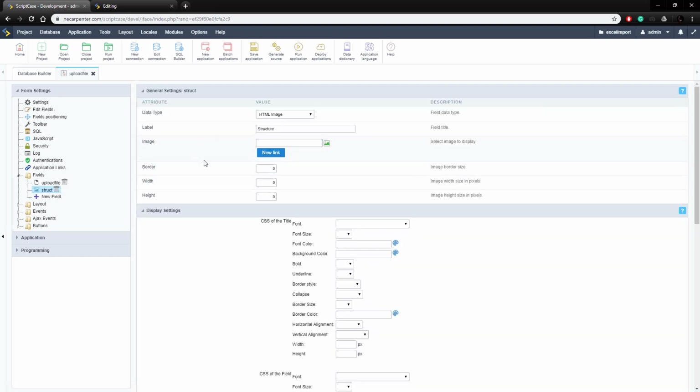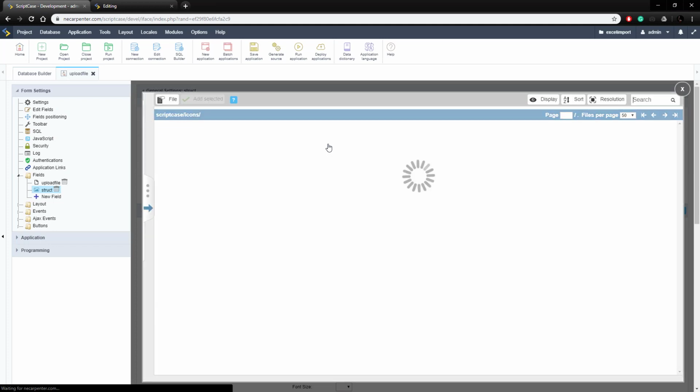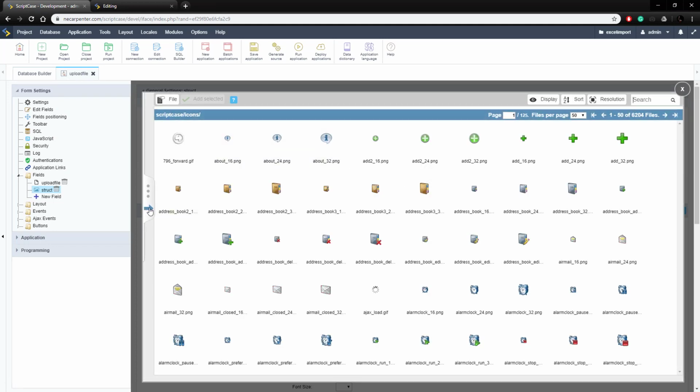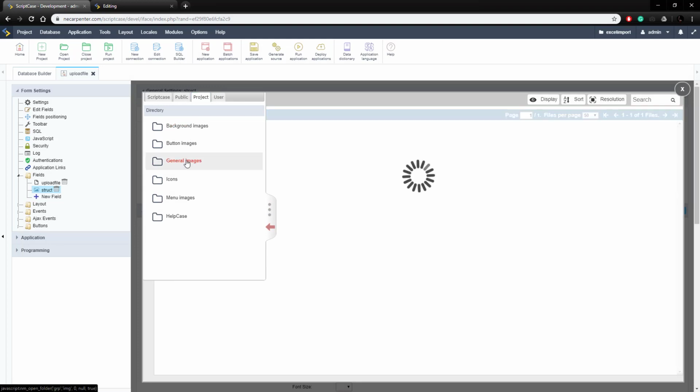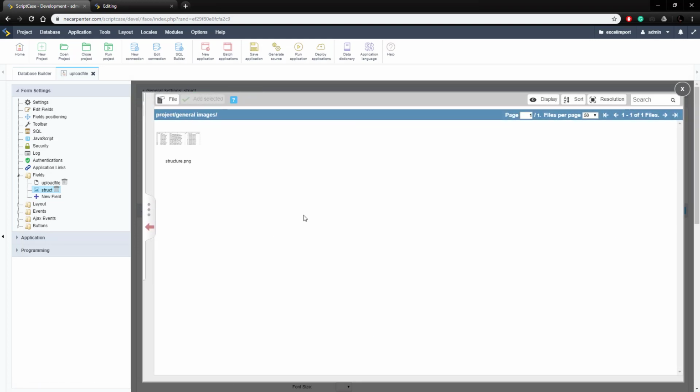Okay, so now we have an image field. Now we just need to select our image. So I already have one in our Scriptcase development environment, so I'm going to upload that or use that. Go to the menu, I have it in the project, general images. There it is, our structure.png. Check it and then click add selected.